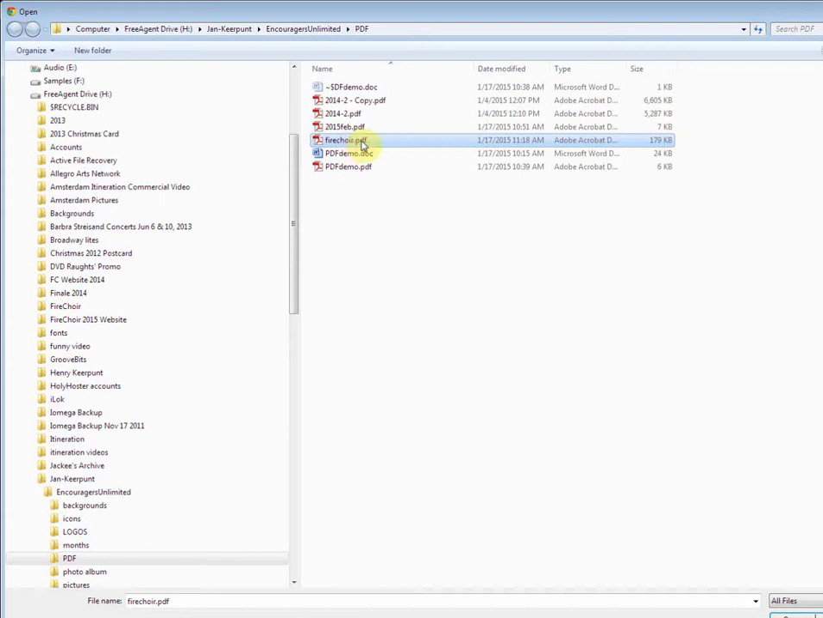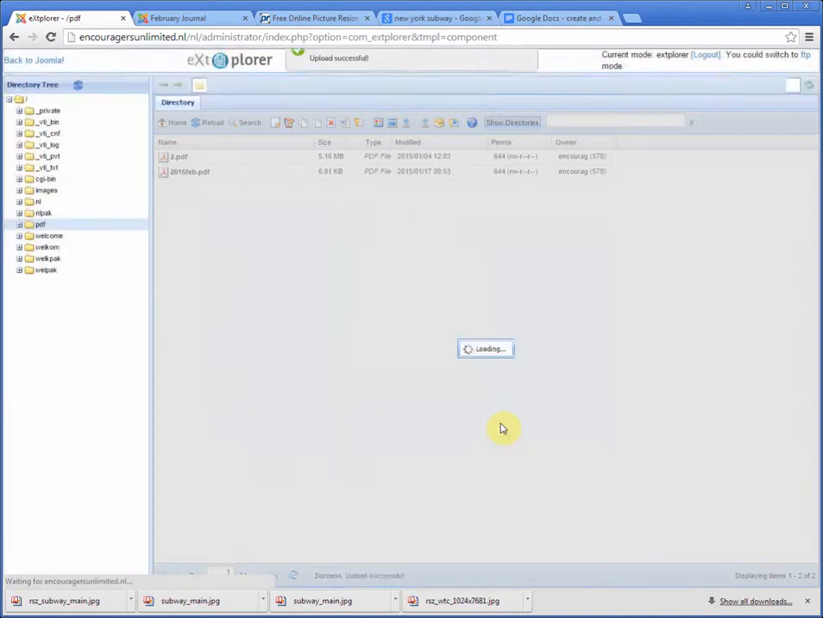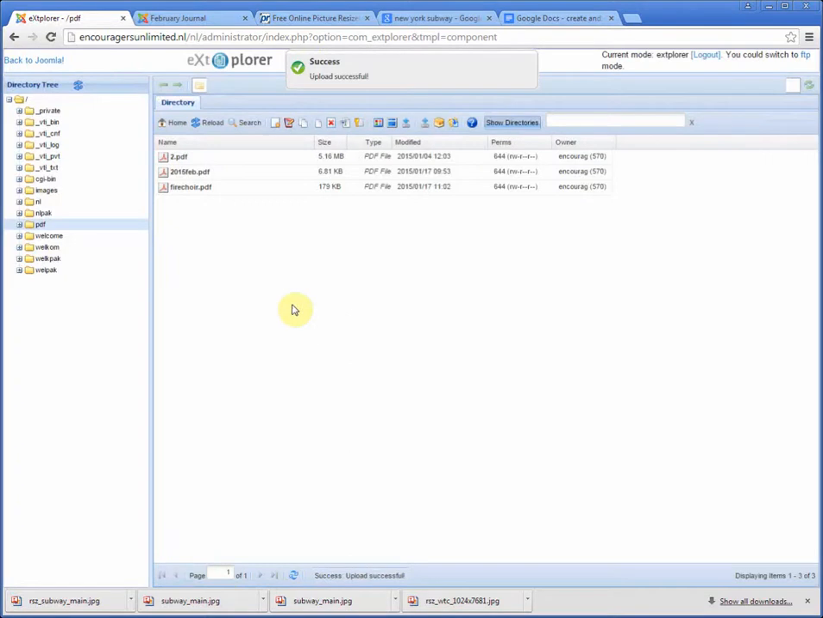Remember the file name that you use because you will need to type it in later on. Come down to here, click on Open. Come up here, click on Save. Your file should appear up here. Make sure it is. Now let's go back to Joomla.